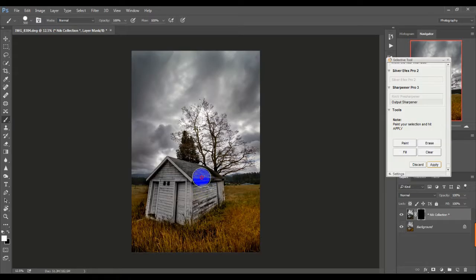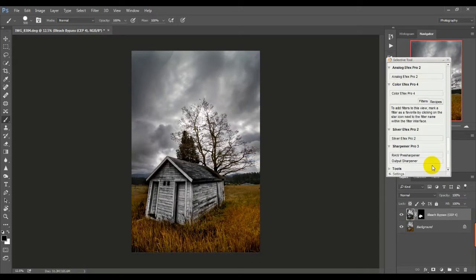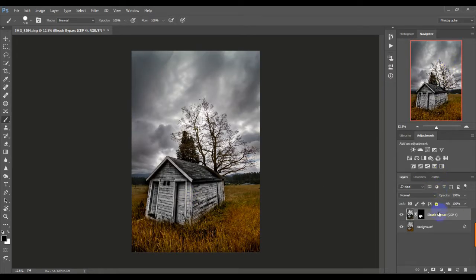Now what I'm going to do is paint the cabin just a little bit to give it that grungy, old kind of look. Like I said, just doing this quickly so you can grasp the idea of what I'm trying to do here. Now I like that. Now what you do after that is hit apply. Let it do its thing, which it has done. Now you can close that.